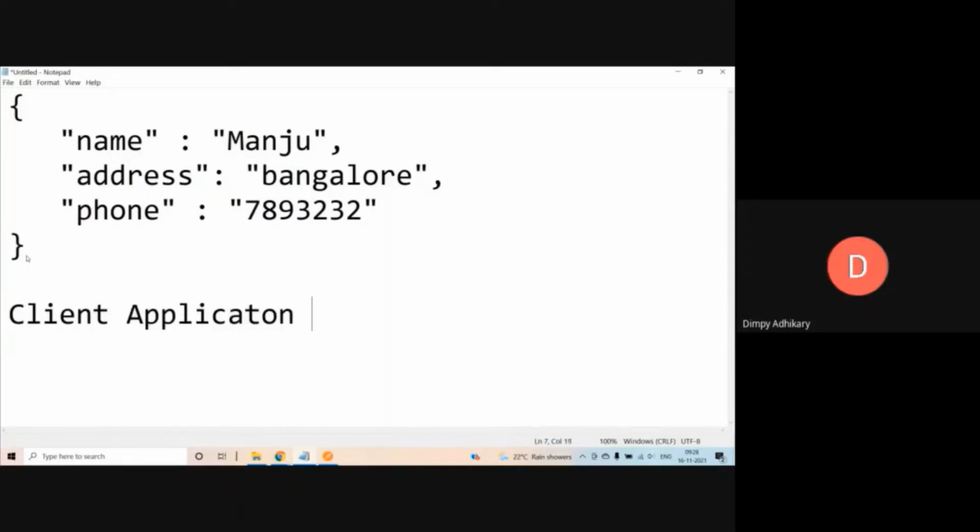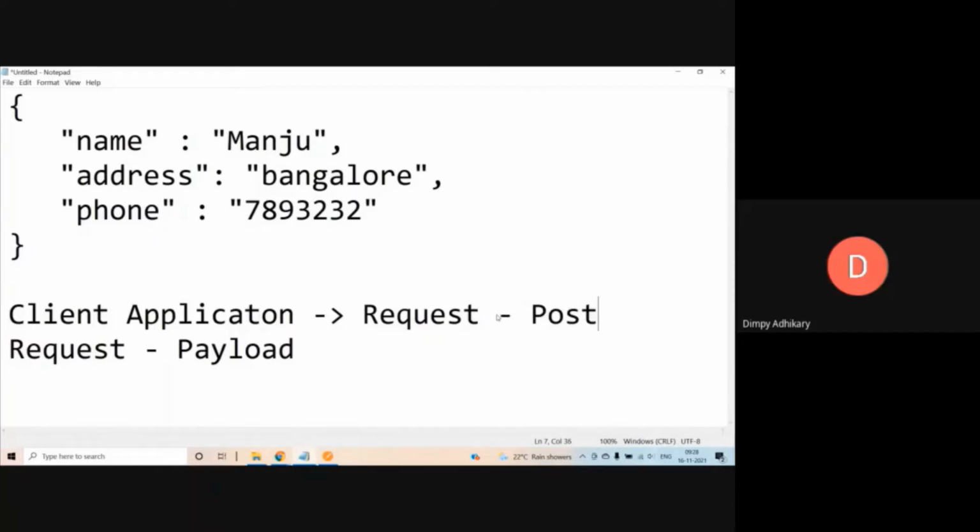So the client application will send a request, and the request will have this payload. Now, what information will I be sending? Like, hey, this is my information, this is in JSON format, this is the content type, and I want to save it. So payload, and the request HTTP verb will be POST. Okay.